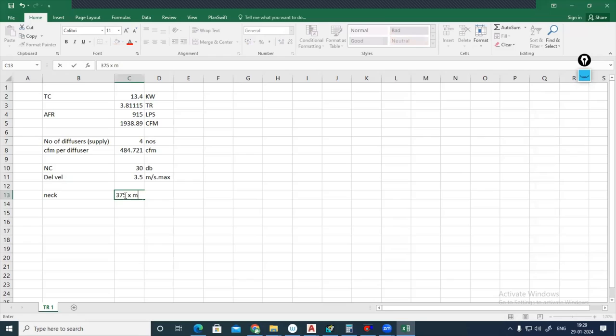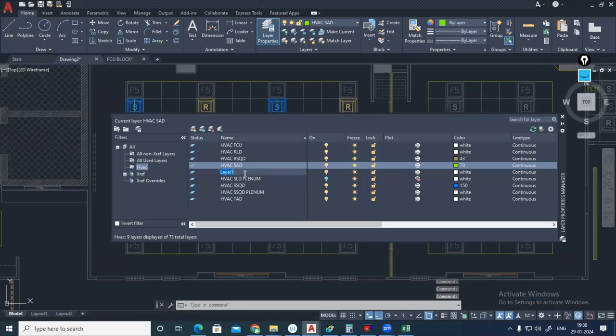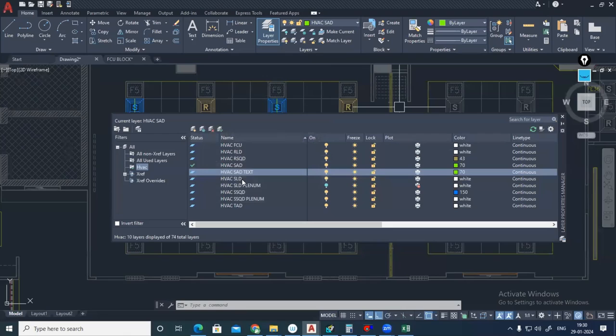The next thing, the duct flow rate I should mark. Duct flow rate in liter per second I should mark. At the starting branch, I am having 915 liter per second. Okay, so I'm just creating a new layer. That is my HVAC SAD text. The same color I am providing there, color number 70.